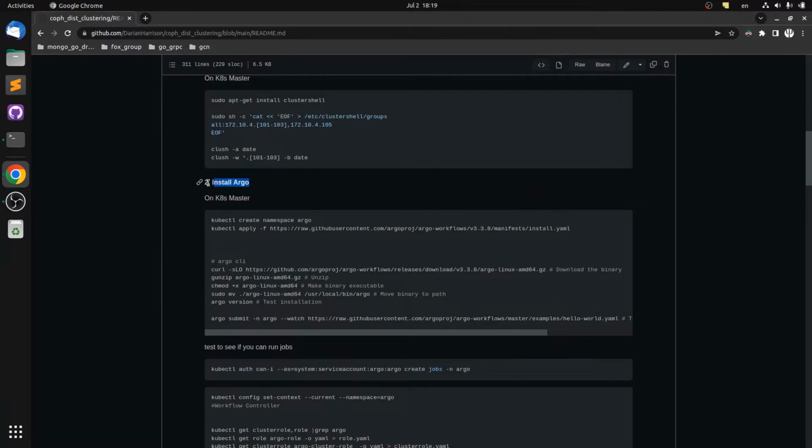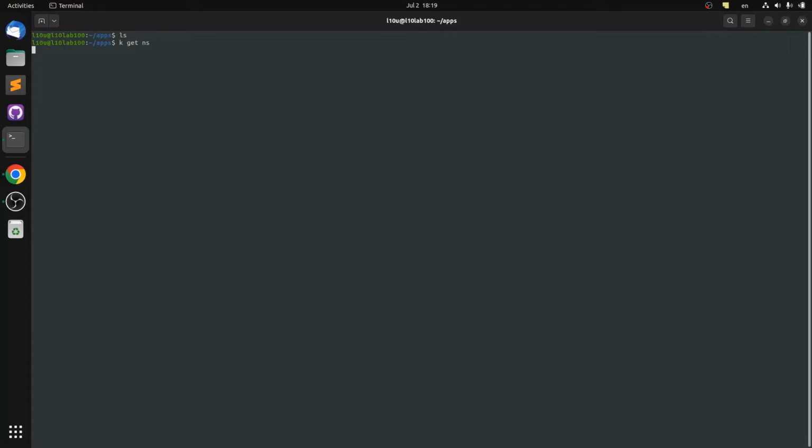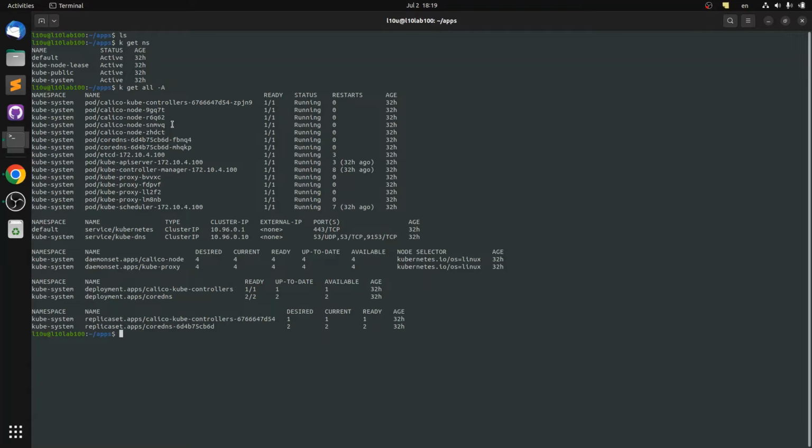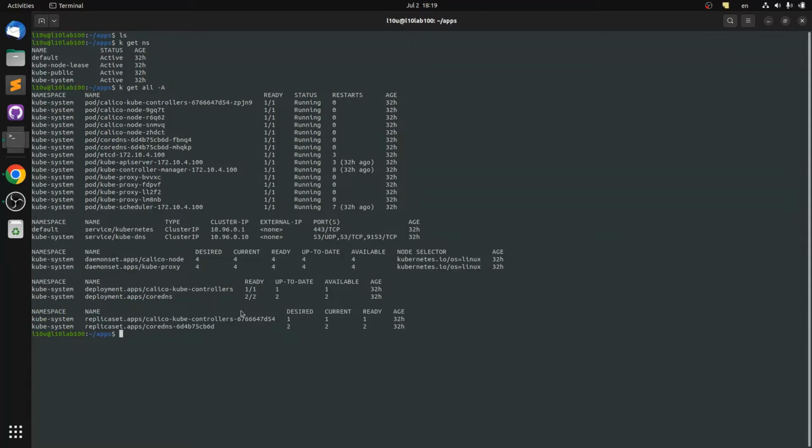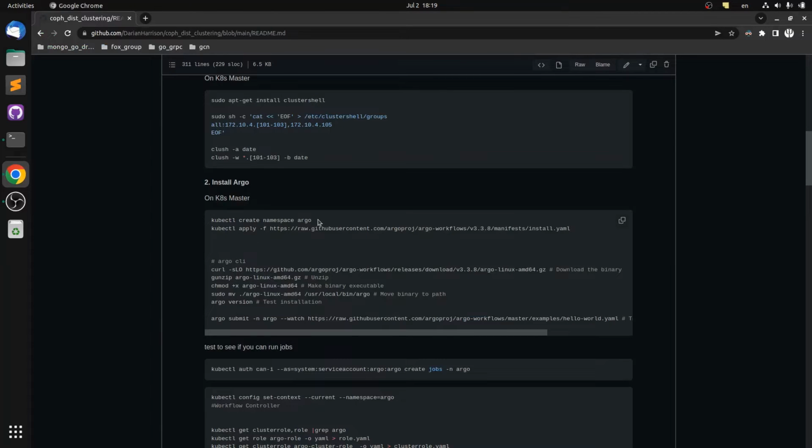Go ahead and install Argo. So kubectl get namespaces. Notice that this is just like a brand new Kubernetes cluster. There's nothing in it. kubectl get all. Well, there's only the network, sort of the CNI, but nothing else. Just the core Kubernetes cluster.